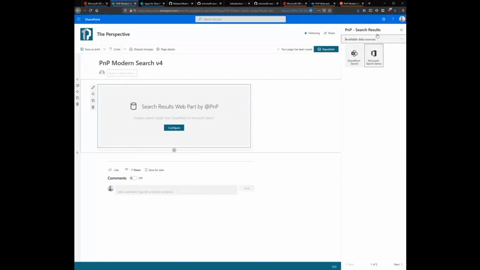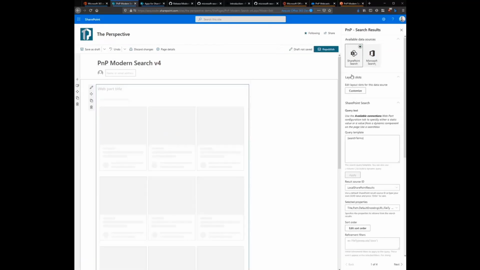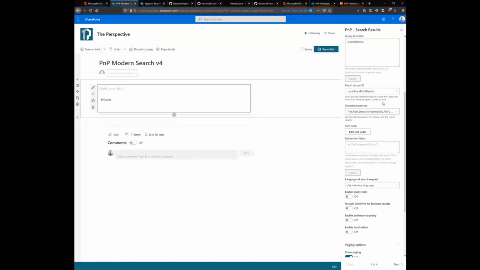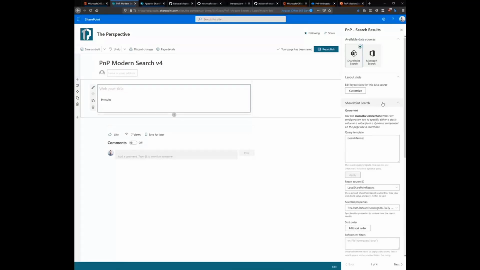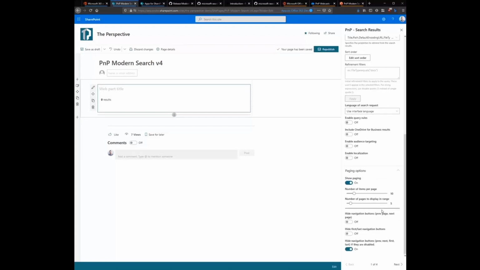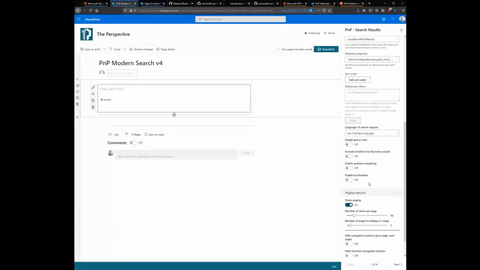If I go to the property pane, as you can see, the first choice you have to make is either to use the SharePoint Search or the Microsoft Search API. If I select the SharePoint Search, these are pretty much the same options we had in the v3 version, except a couple of things. Like the query text connections to the search box have been moved to another property pane configuration page. I will show you in a minute. And basically you have the same options for the data source, and you have common options for all data sources, like the paging options and so on.